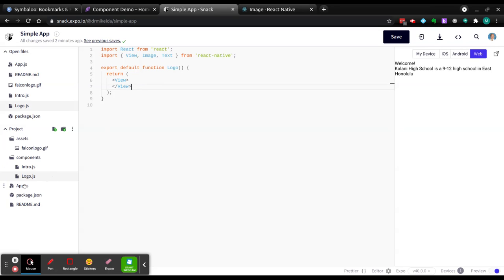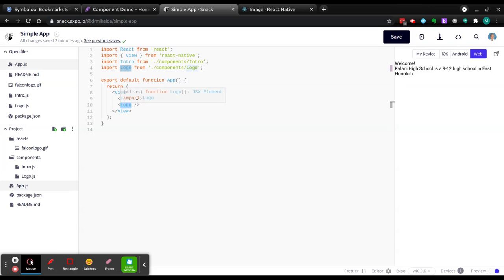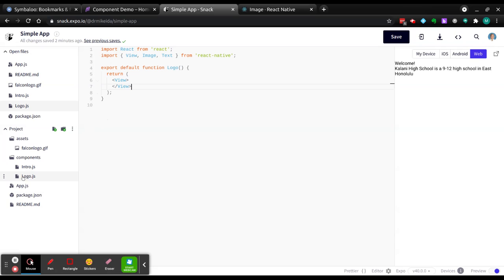I've also taken the liberty in my app.js, my main file, I've already imported it. So I've import logo from ./components/logo. So I import it into my main app. And then I've also gone ahead and just put my self-closing tag for the logo right below the self-closing tag for the intro. So I got everything set up. Now there's nothing there, of course, because it's a blank slate right now, but let's go ahead and add in stuff. Okay, so let's go back to the logo file.